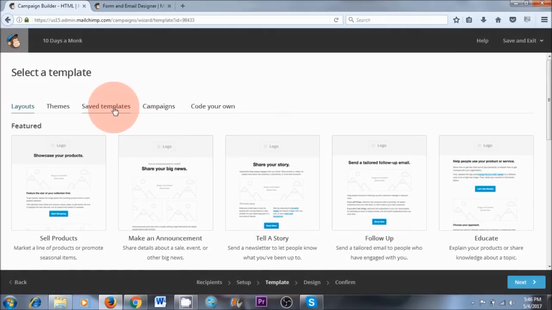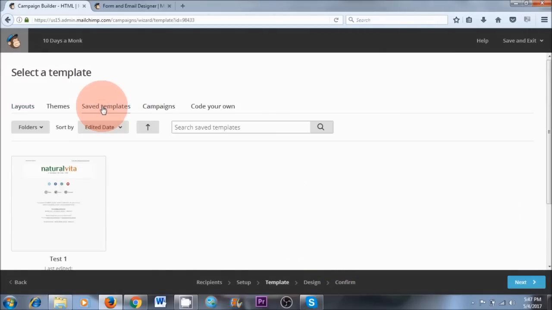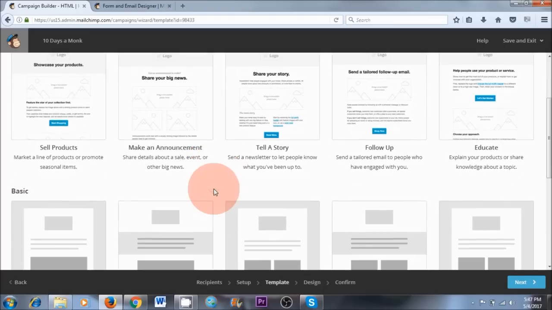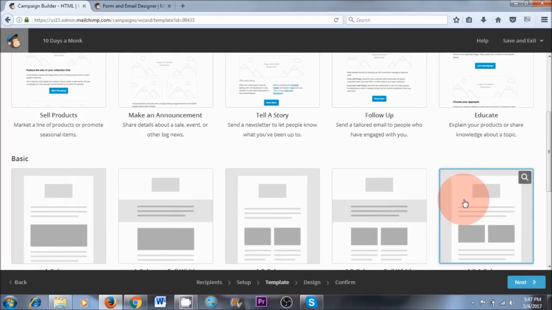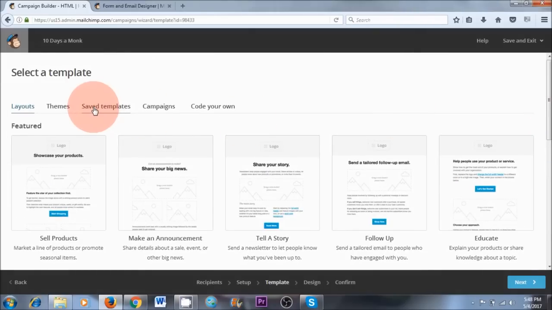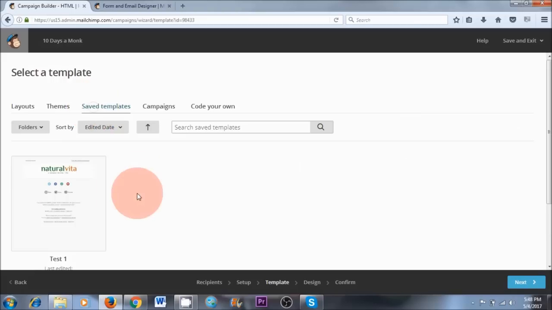I'm going to choose the saved template that we have already created, or you can also use the featured layouts that Mailchimp provides here if you want. As I mentioned before, the way to modify any of these layouts is the same way you modify any of these. So it's the same process. So I'm going to click on Saved Templates, and then I'm going to choose this template that we've created.